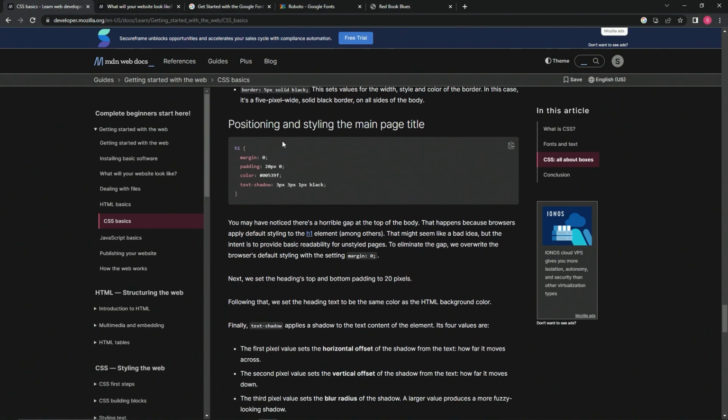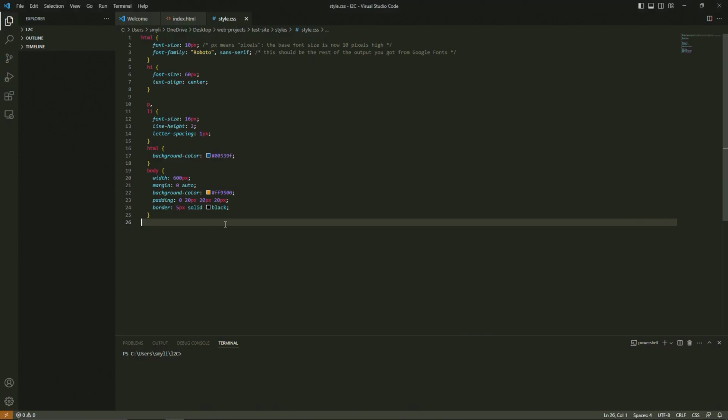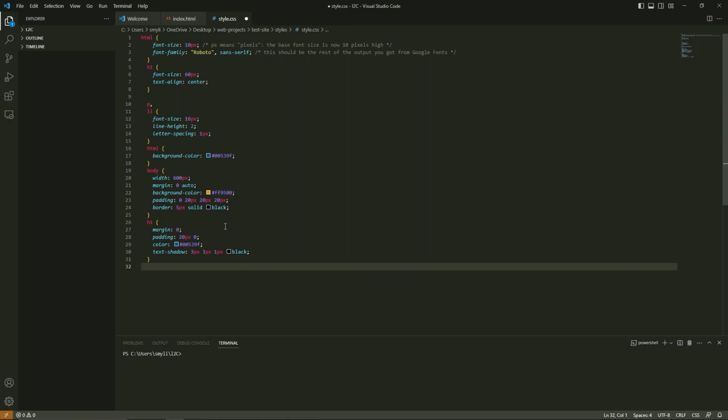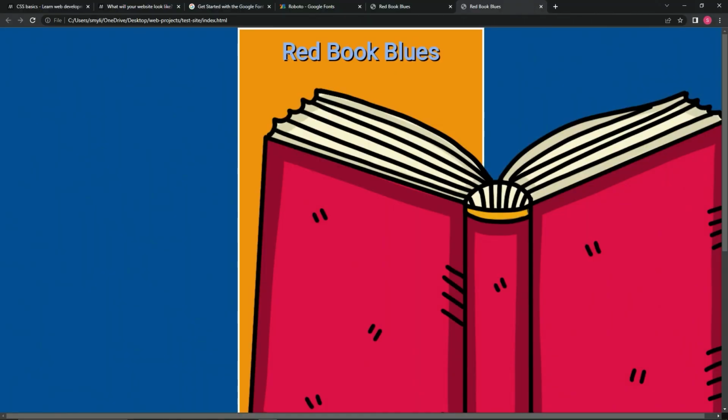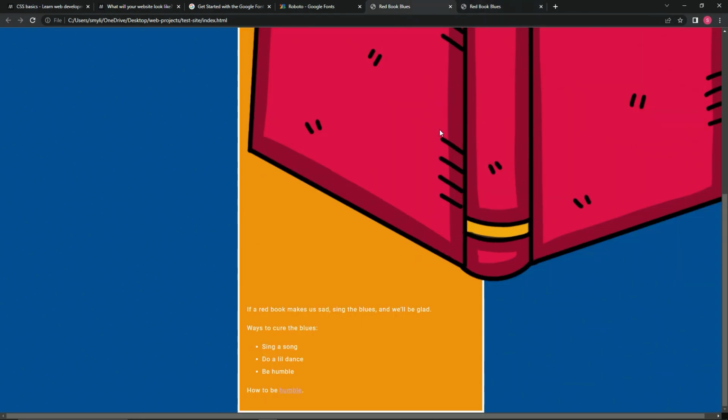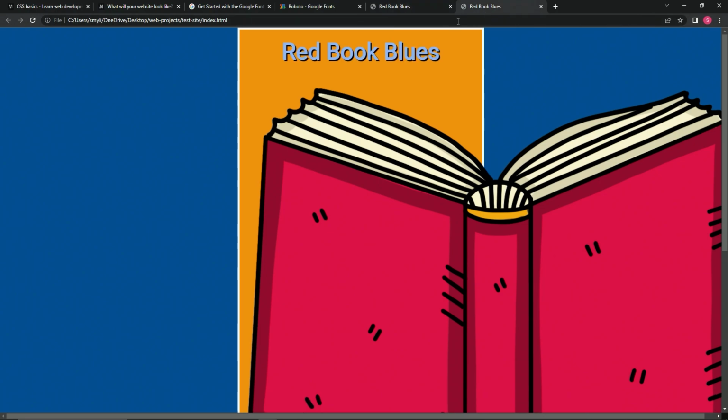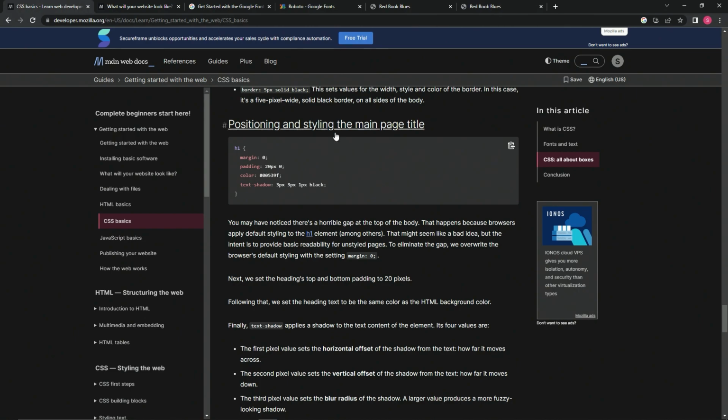Awesome. Pardon me. Now we're doing positioning and styling the main page title. Okay. So let's just pick this up and throw it over here, right at the bottom, thusly. And let's save it. Control S. And then let's open another example of it right here with the index.html. And now you see Red Book Blues is now a little baby blue. And it's got a little shadow instead of what it was before, just white and nothing. All right. So now it's got a little bit more pizzazz, let's say.